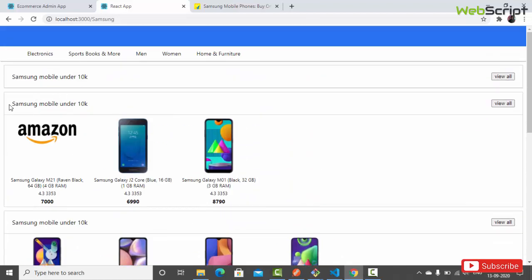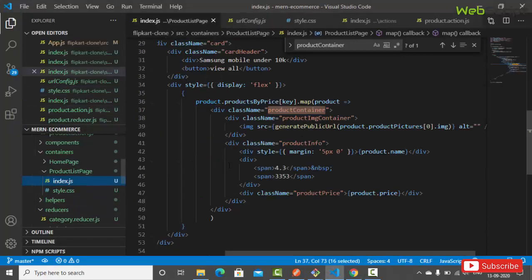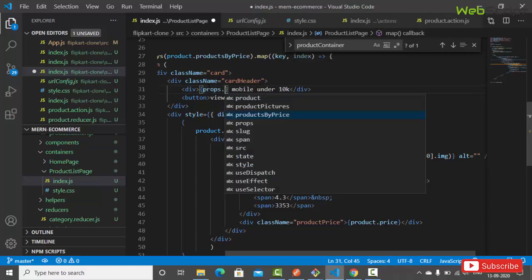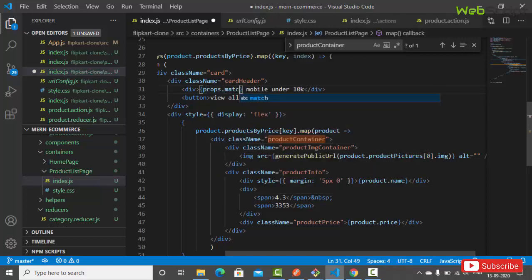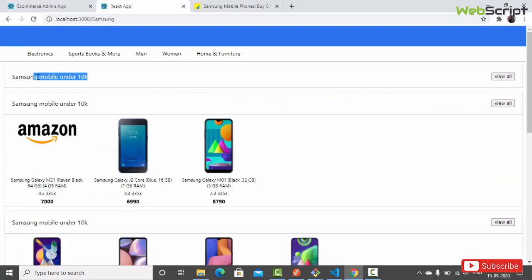We have to change the title. The Samsung we can get from the props, right? And for price we have to use our key, right? You can go to index.js, and here we are displaying that. So here first replace the Samsung. Here you can see props.match.params.slug, right? And you can see there is no change in the output. That is actually Samsung, right?